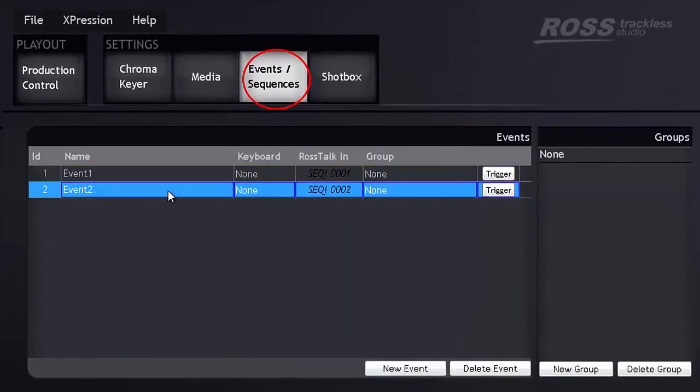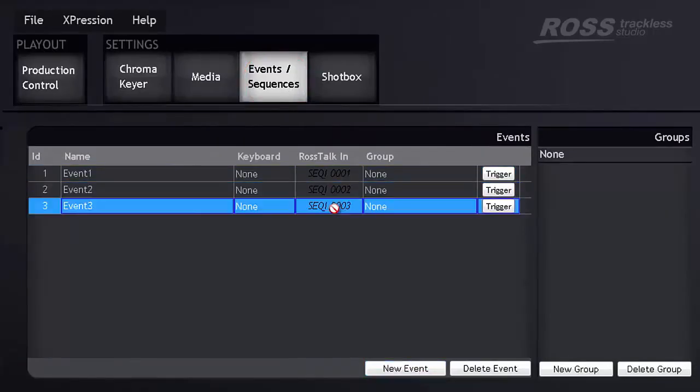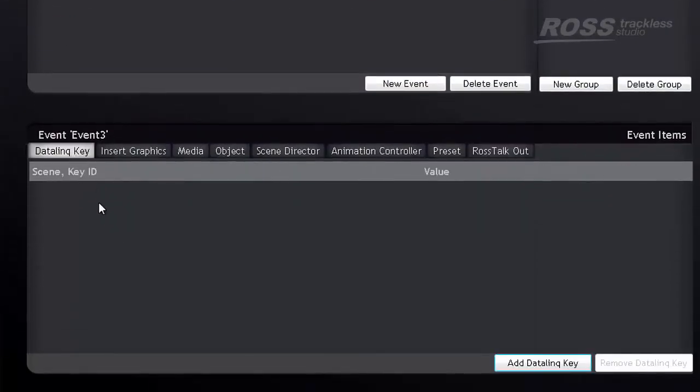The third tab is Events and Sequences. Here you can create multiple events which can be recalled from a single trigger like a Ross Talk command or something on the production control interface. For each event, it is possible to trigger multiple actions to occur at the same time.